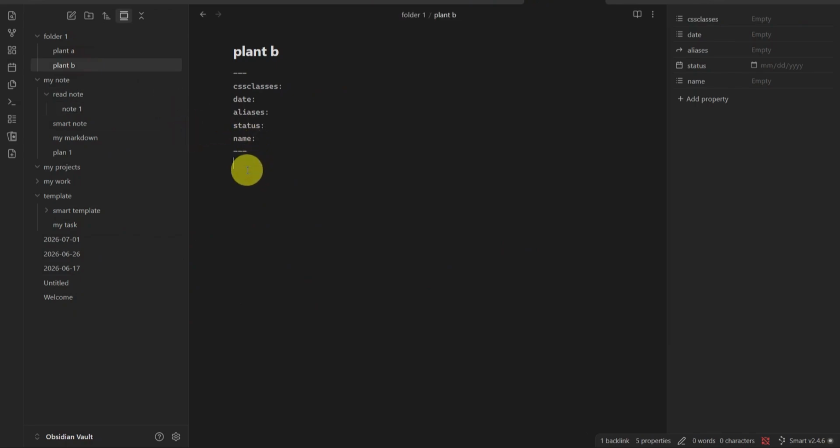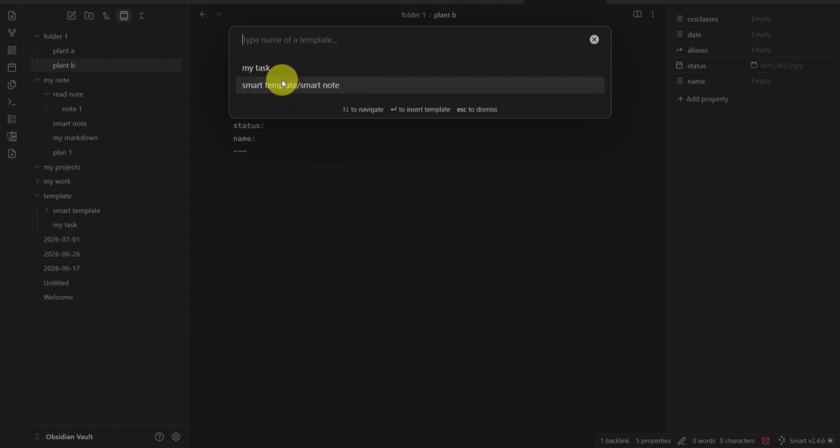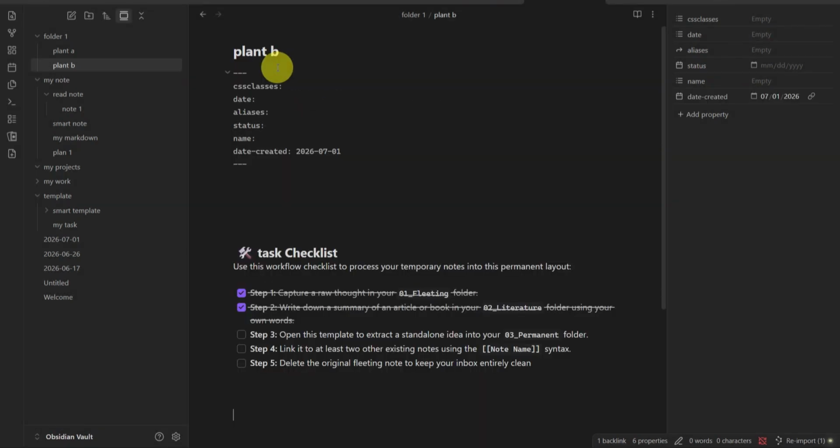You can also create multiple templates with different date formats for journals, projects, meeting notes, or research documents. This helps ensure that all your notes follow a consistent structure. In most situations, using templates is the easiest way to automate dates in Obsidian.